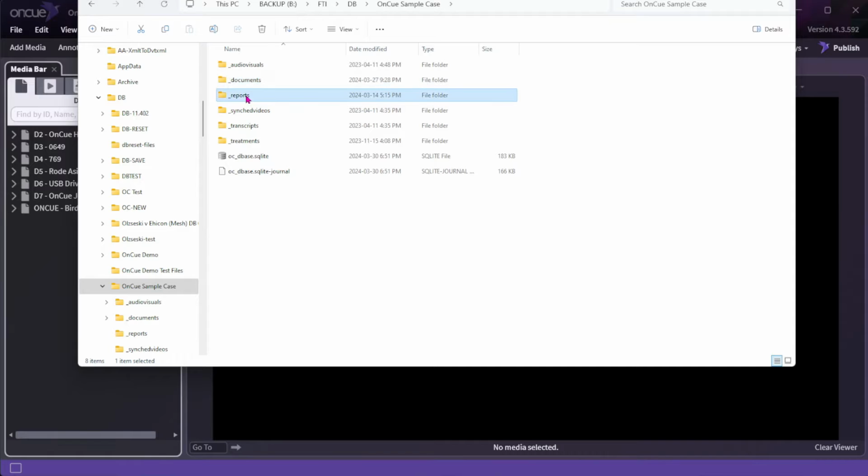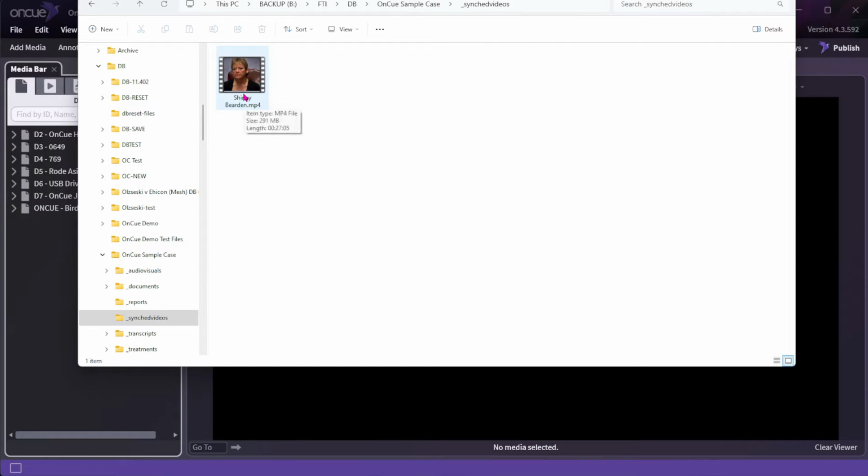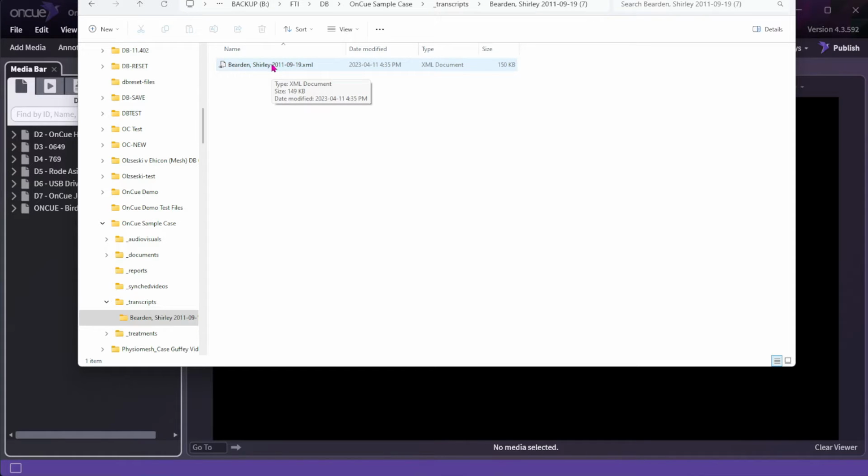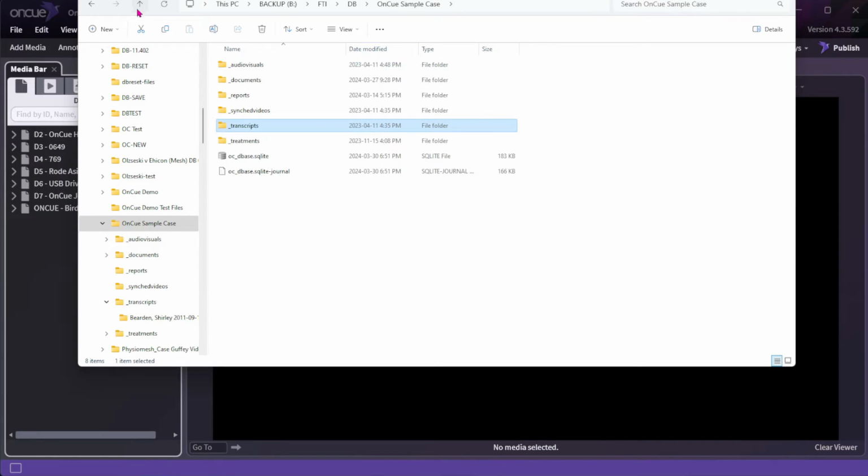Generated reports will be placed in the Reports folder. In the Synced Videos folder, there is an MP4 file. In the Transcripts folder, there is a transcript file. It is in XML format. The case folder is self-contained and portable. If you move your case folder to another location or another computer, it will still work.